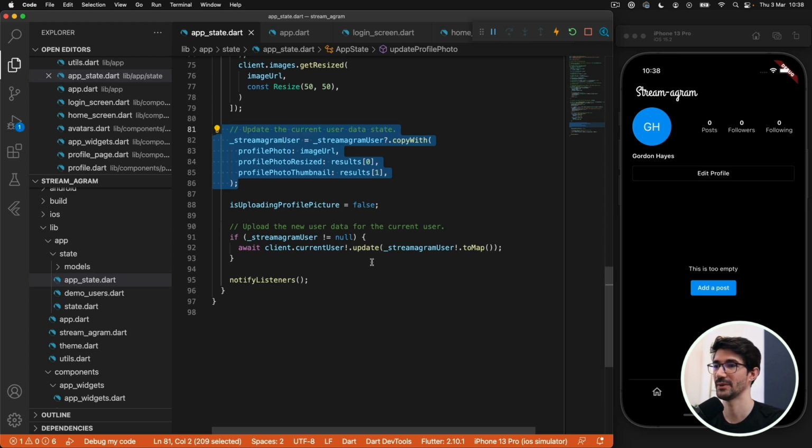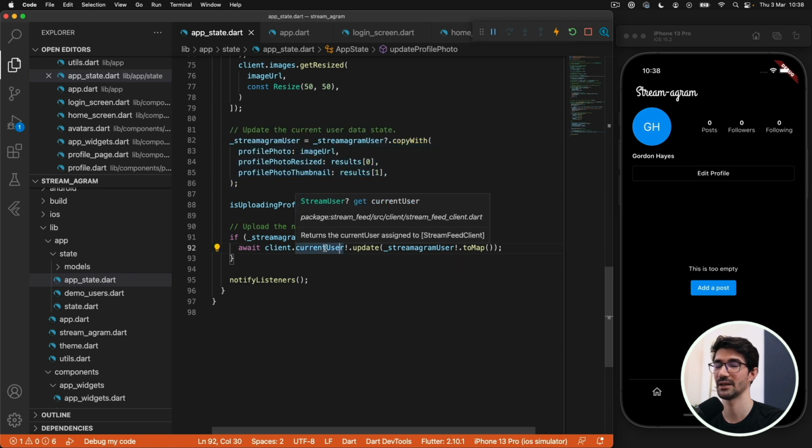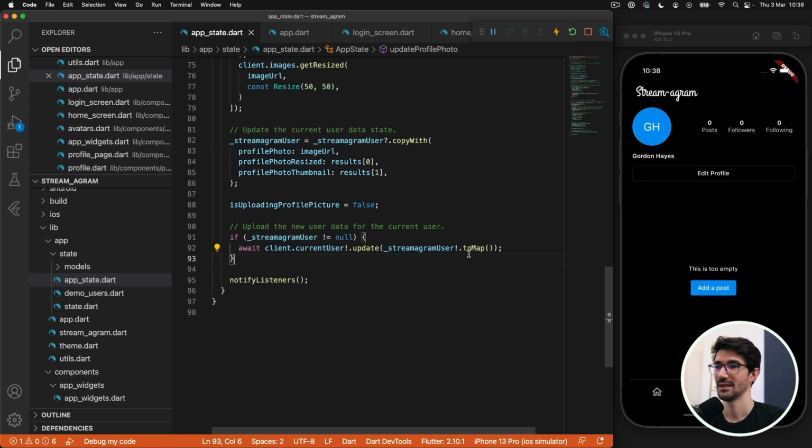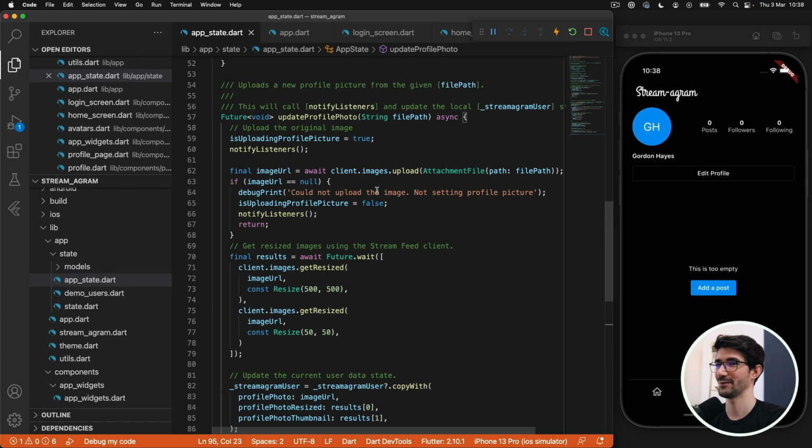What we need to do now is we need to also update our client, or the current user that is on the stream feed SDK, to propagate those changes from locally to the server. So we're calling update on that. And using the toMap method on the streamogram user, we are passing in the map data, which is of type string, object. And we're doing this again so that next time you log in, that profile picture will be set. And then we call notify listeners. Okay. Phew, that was a mouthful.